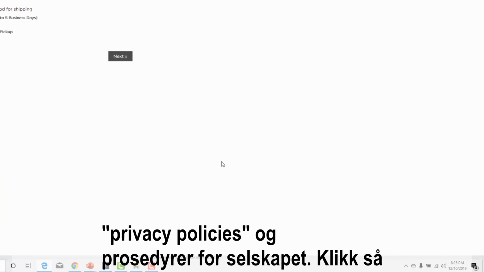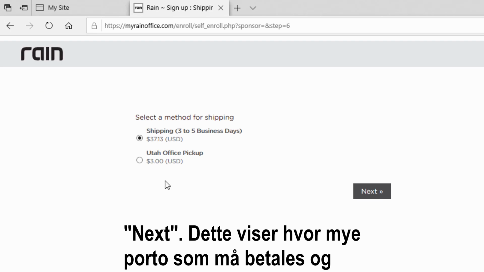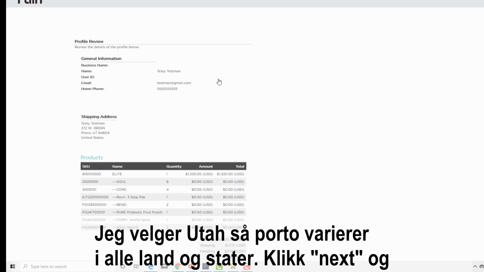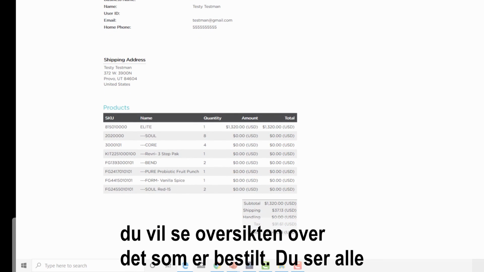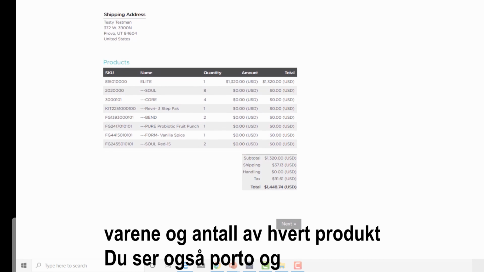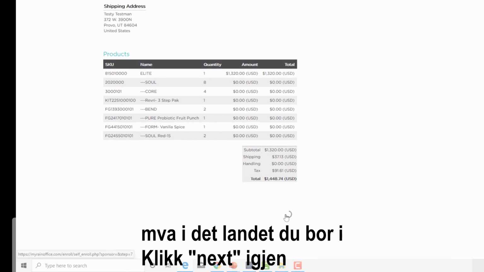Then click Next. This shows you how much the shipping will be for that package. And I chose Utah, so it varies by whatever state. Now we're going to click Next. And it will give us a summary of what we've ordered. So it lists all the different products, the quantities of each product. It tells you the shipping cost and the tax in that state. Click Next again.